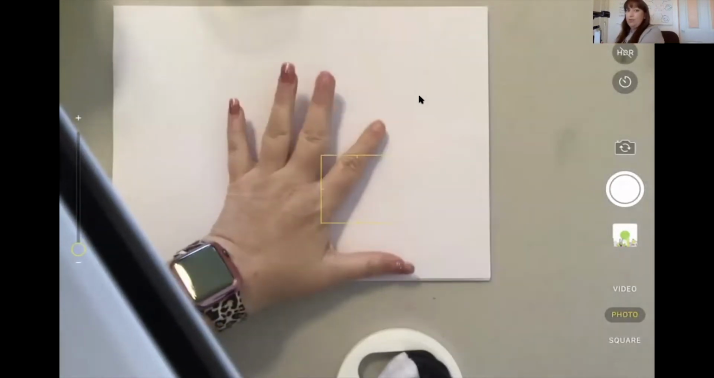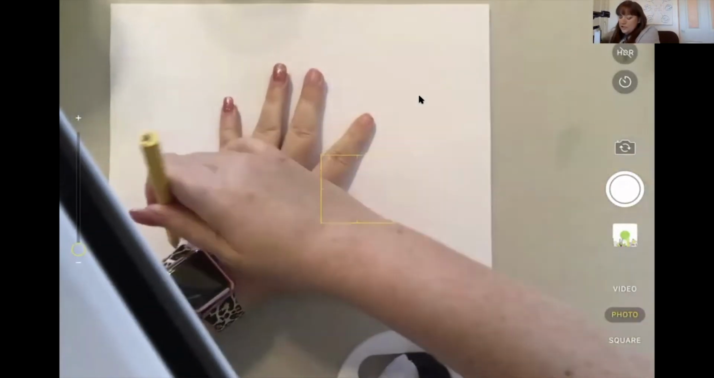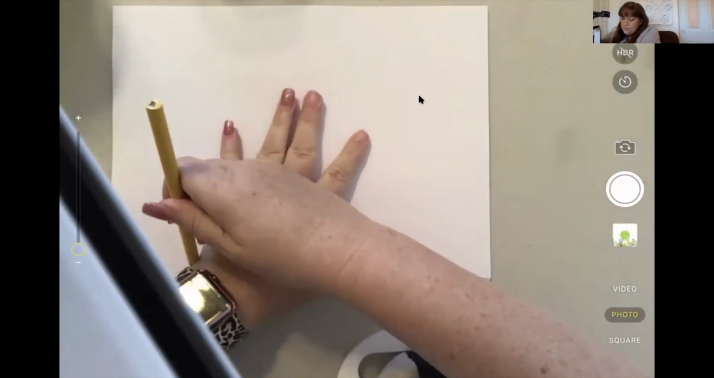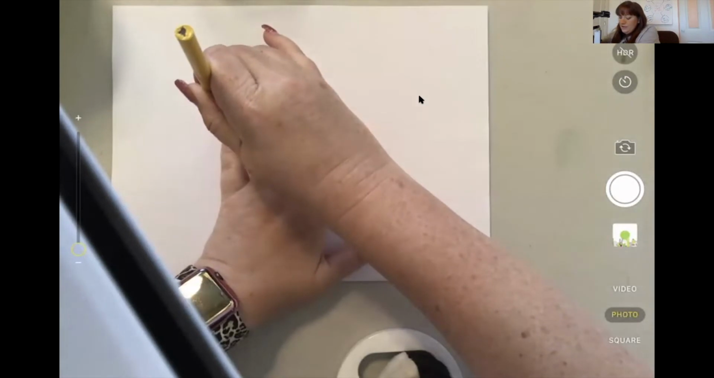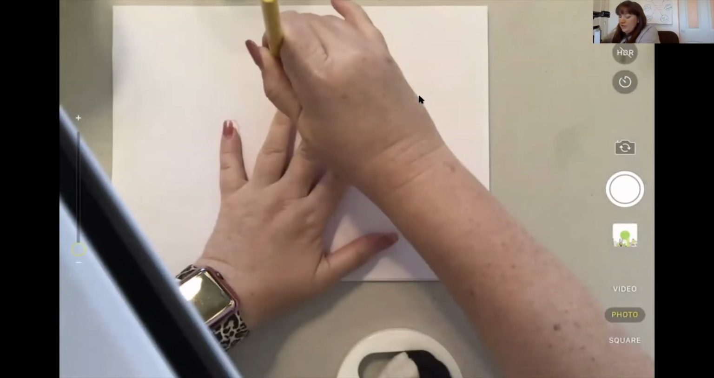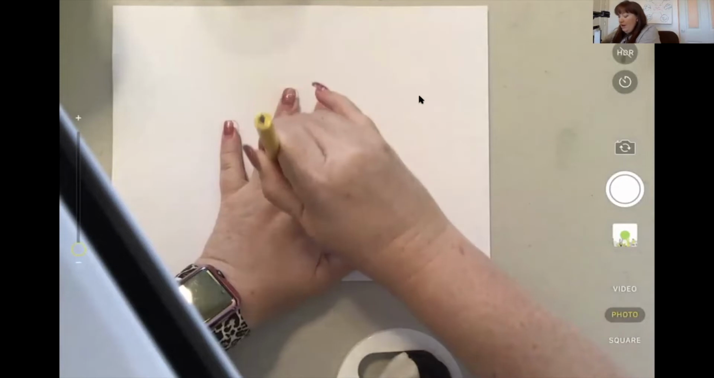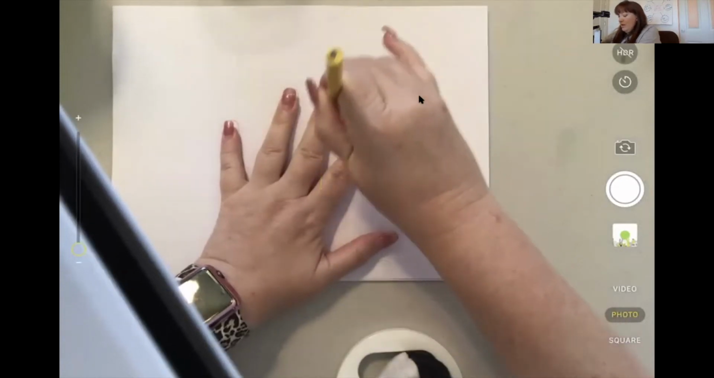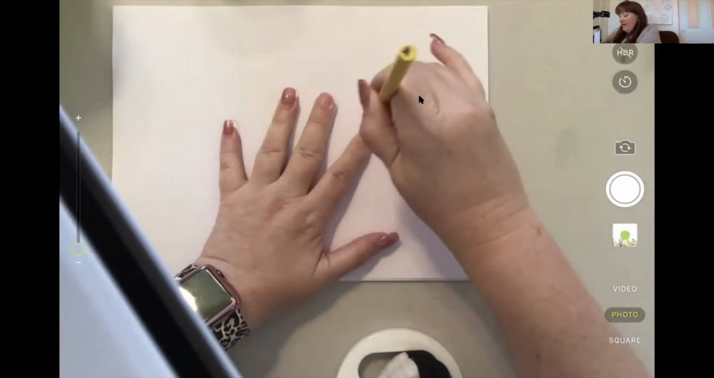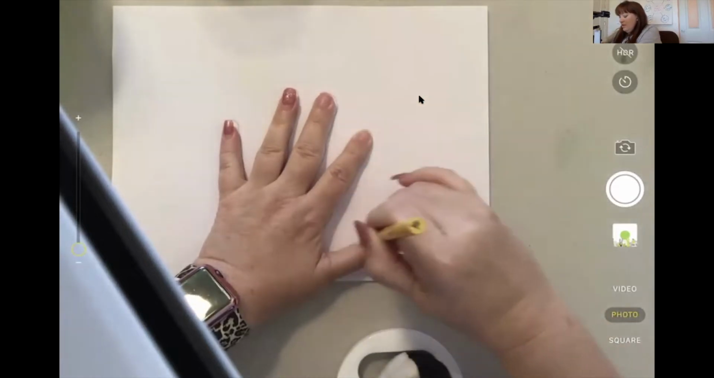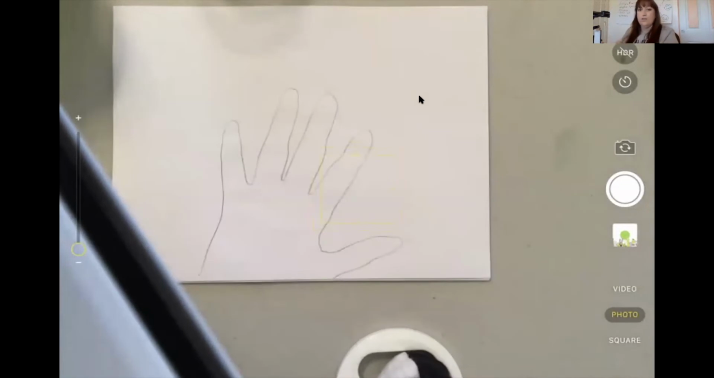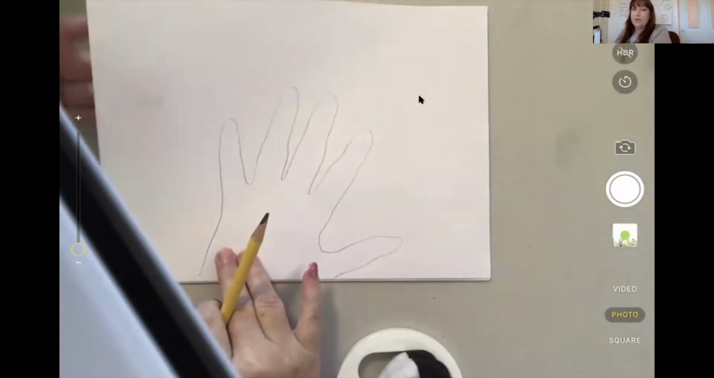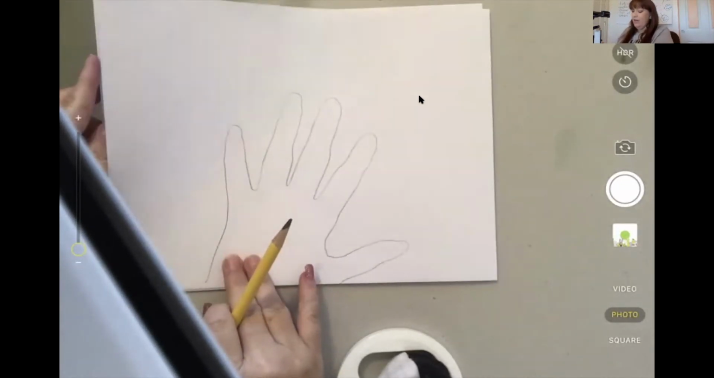We're going to start with our hand. So you're going to put your hand right here, and you're going to trace from the edge of the paper all the way around your hand. Make sure that there's space between all your fingers so you get all those fingers in there. And then mine goes off the edge a little bit. That's okay. That's kind of the way I wanted it.